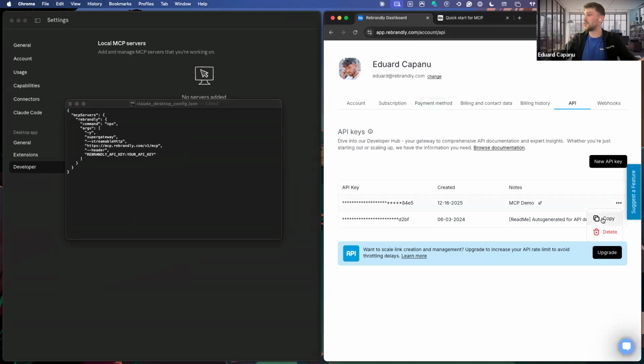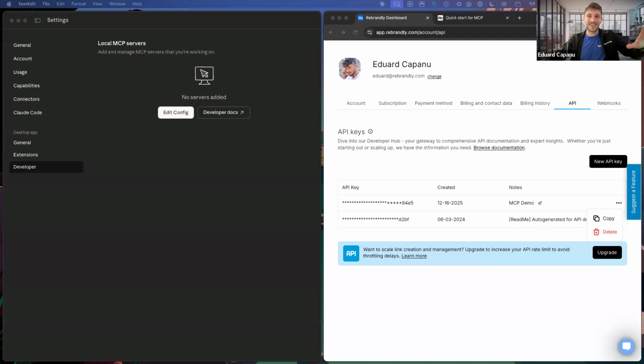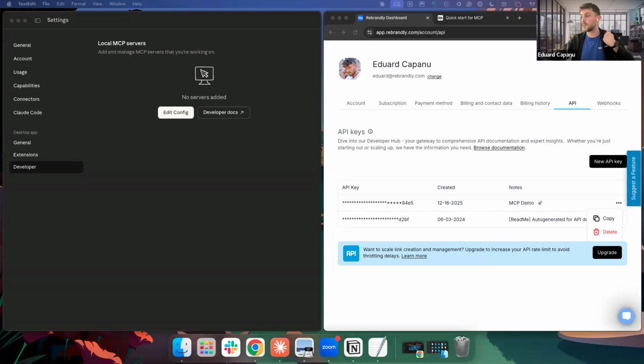So what I'm gonna do is copy my API key. I'm gonna move this outside a little bit. I'm gonna paste my API key here. And please don't forget to press Command S if you are on a Mac, or just Control S if you're on Windows, so you can save your file and close it.